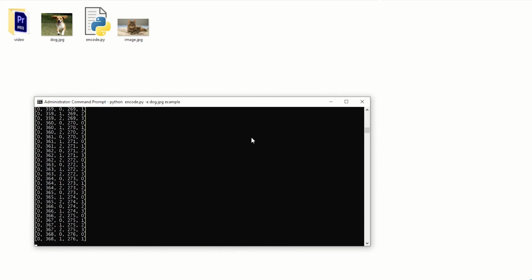So we have Python and the name of the script. Then we have to pass in the data, the file that you want to encode. In this case, it will be dog.jpg. This one is hard-coded in the script, so don't worry about that. And the output will be, for example, let's just call it example. One thing you have to do is pass the encode or decode flag. In this case, since we want to encode, we have to pass -e. And now let's wait for it to encode.